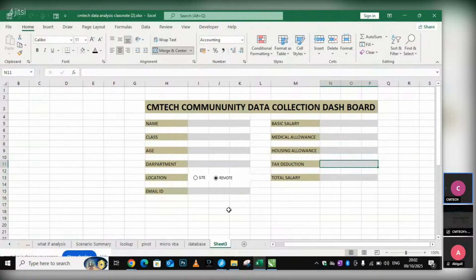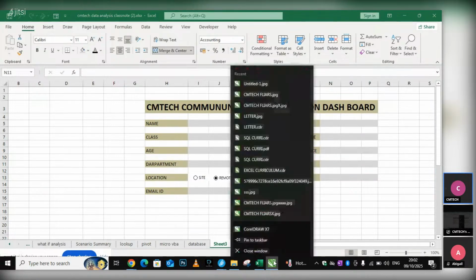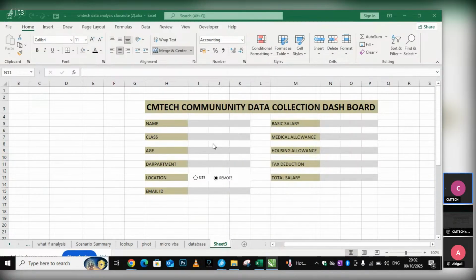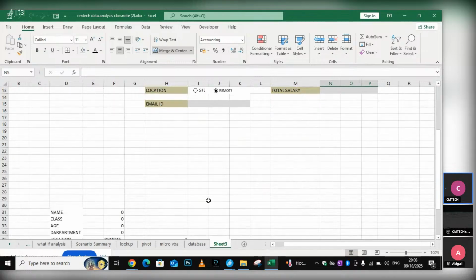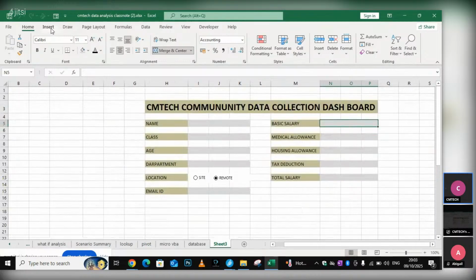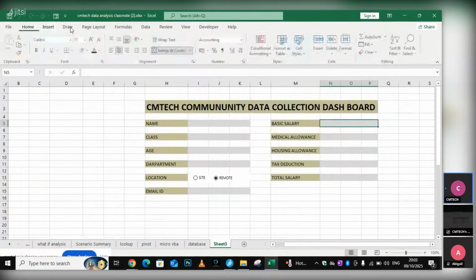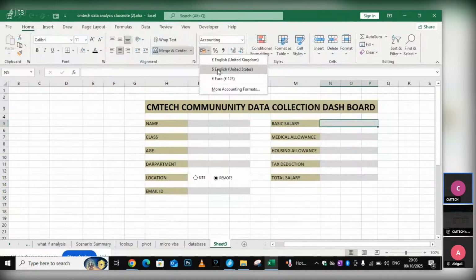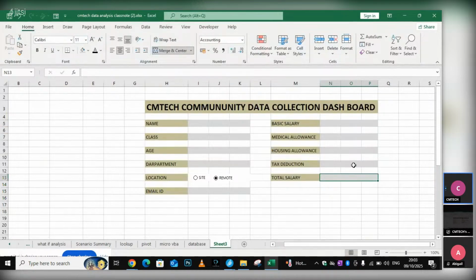Sorry, this is my interface, which I created before yesterday, and now today we are going to automate it. First of all, we have to make this a currency format. I don't know if we have made it a currency format, so let me just check. Okay, it's already in currency format. So the dollar, then this, yeah.